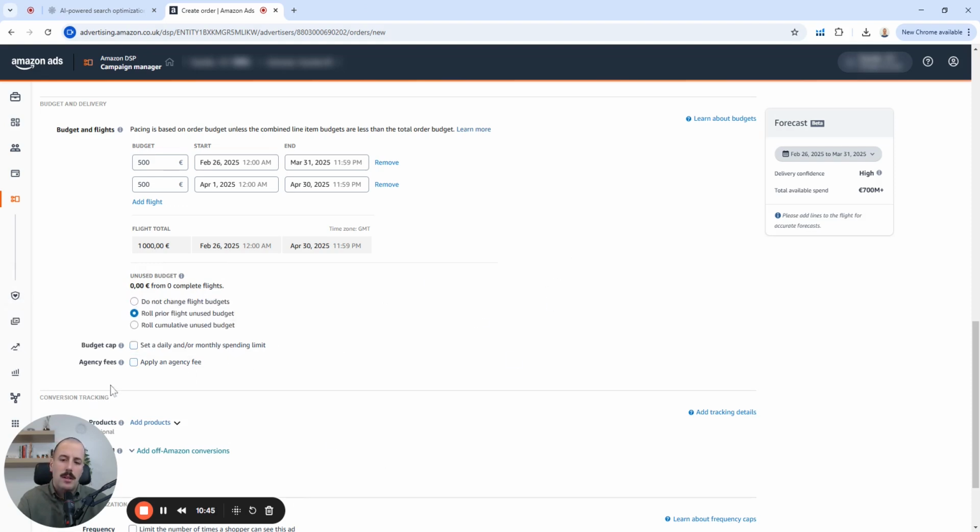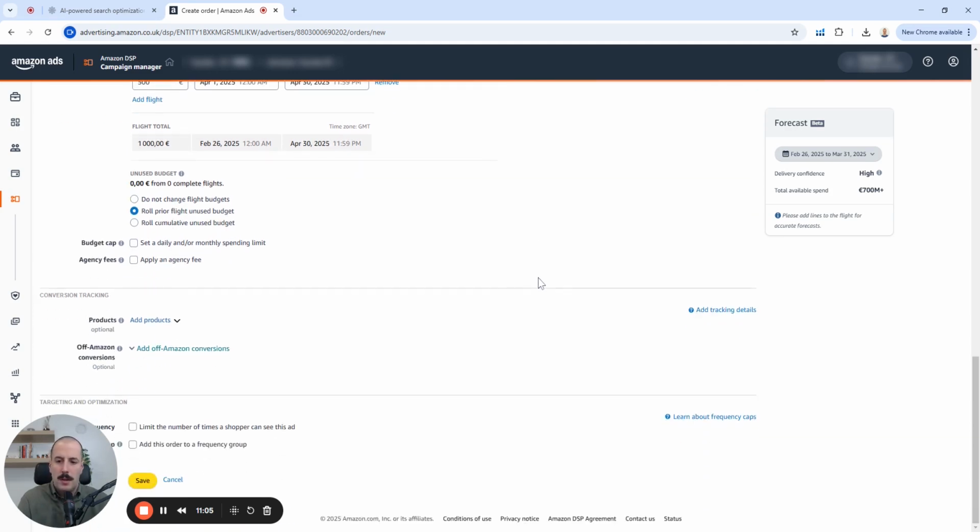Agency fees, that's basically where, if you're an agency, for the sake of easiest invoicing towards your end client, you want to set your agency fees inside as a percentage or as a fixed.